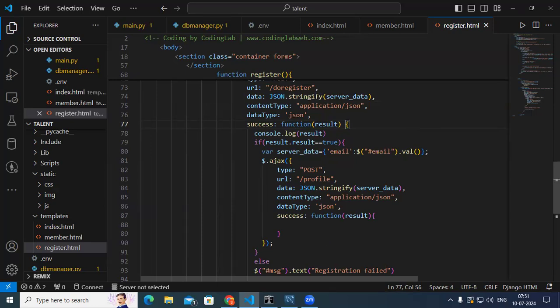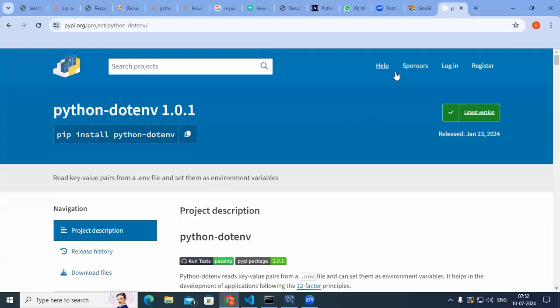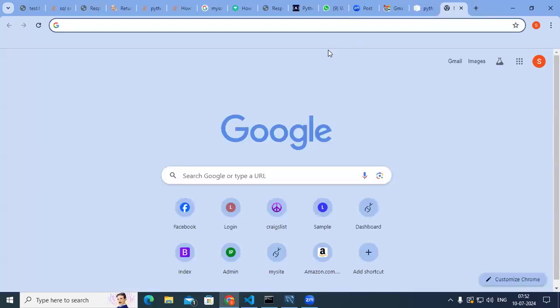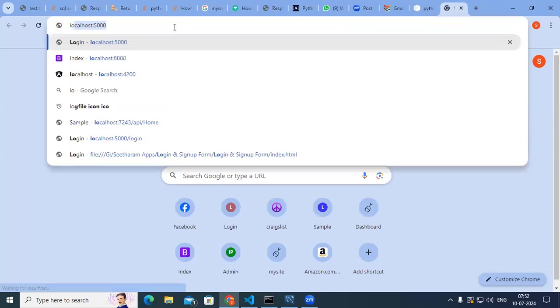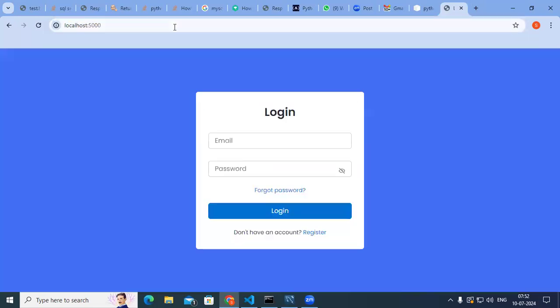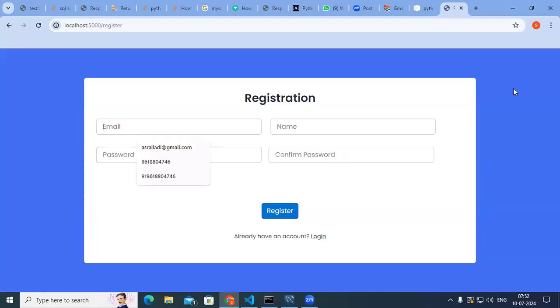Let me run it once again. Okay, it is running. Now go with the localhost, port 5000. Here go to the register. Then here it is. I can enter some password. There are no validations in this. You need to do the validations. Register.